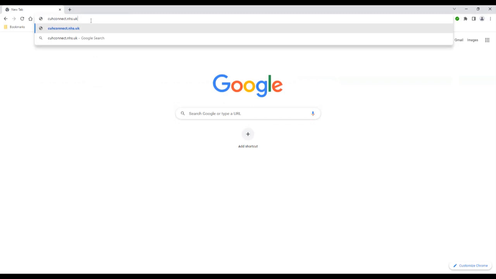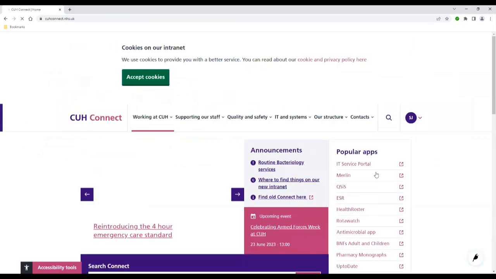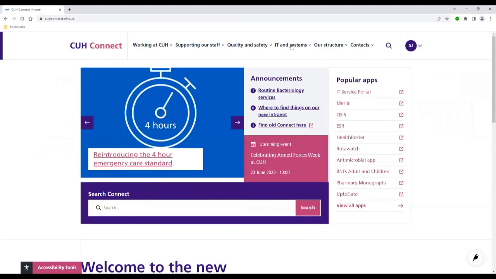So it's chuhconnect.nhs.uk. Now I'll hit enter, and because I'm outside of the network, that's already picked up by us trying to access Connect, and it's automatically redirected us to the sign-in page, the NHS Mail sign-in page. So like before, I will put in my NHS Mail email address and password. I'll click sign in. Now it will take some time to authenticate me, and now it's taking me through to the page. I'll accept the cookies.